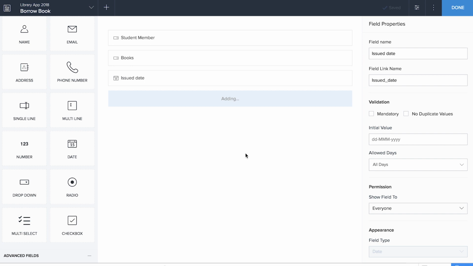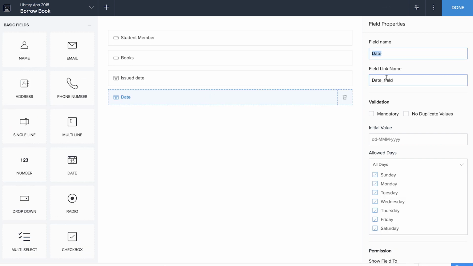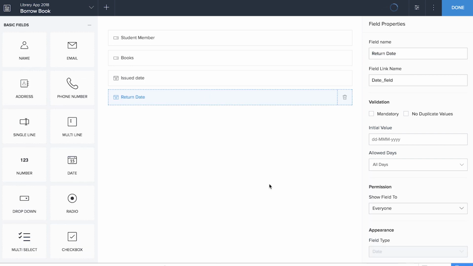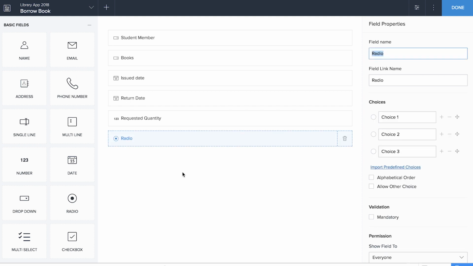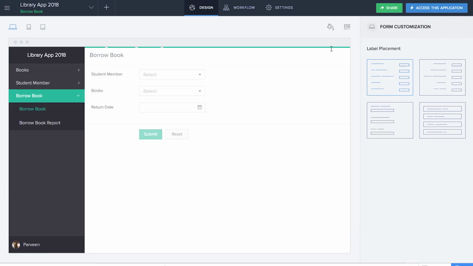I'm going to use the date field again, and this one would be the return date. Next, I want to know the requested quantity for this book, so I'll use the number field and rename it as requested quantity. Next, we want to know the status of the borrow request, so we'll use the radio button and we'll rename it as status. The choices would be approved, rejected, and pending. Now by default, I want the status to be pending, so I click on this and then I hit done. So we are done with our borrow form.